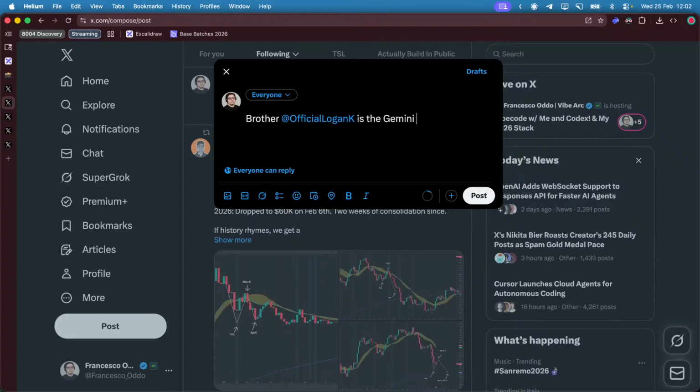Is the Gemini 3 Flash-Lite model gonna release soon? I would love to have it for a bunch of workflows.